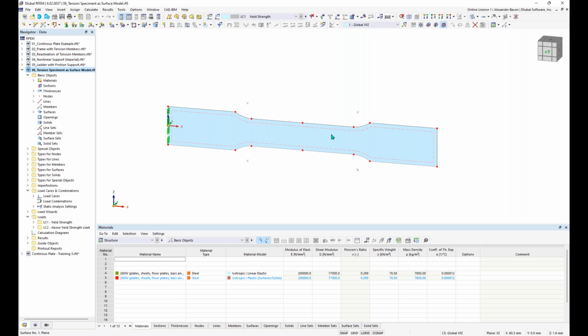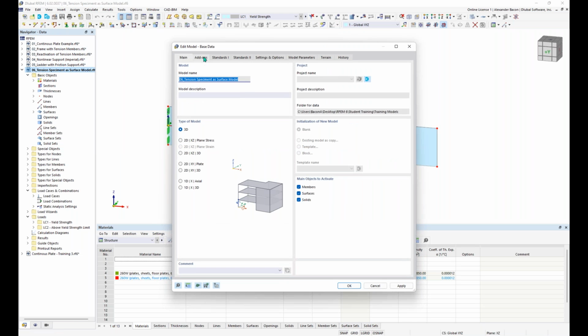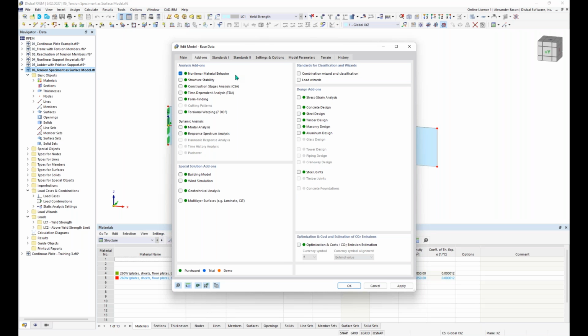So in this case, plastic behavior is what we want to take a look at. So RFEM 6 can consider nonlinear behaviors like this and take these into consideration. And to do this in RFEM, we have to go into the base data. So we can right click on our model here and go into base data. And so to take plastic analysis into consideration, you have to, under the add-ons here, activate the add-on nonlinear material behavior. So this add-on is required. And this allows us to activate different material models.